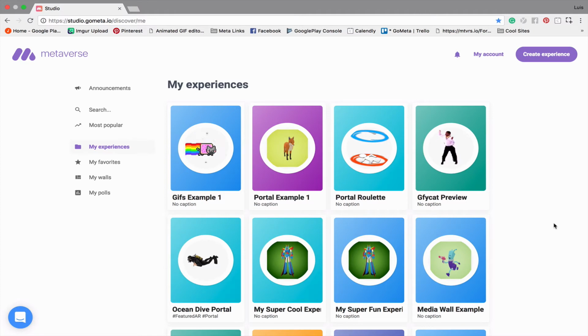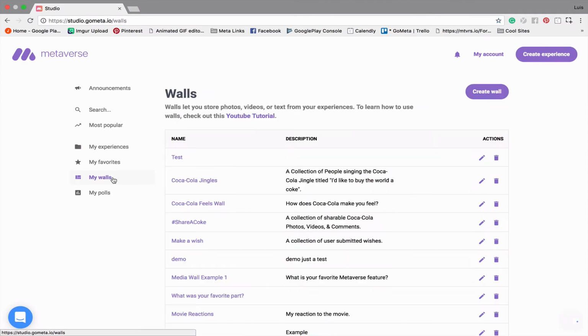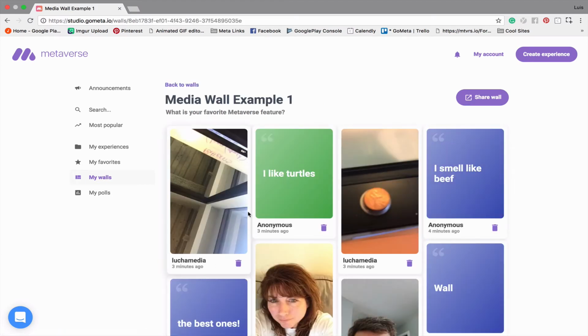In order to get to the wall and moderate the content, you're actually going to have to go into My Walls located in the left-hand side. Once you click on My Walls, you'll be taken to a list of all of the different walls that you have created. To go into the wall and view the comments and photos, simply click on the wall name. From there, you'll see all of the photos and comments that were left on the wall.